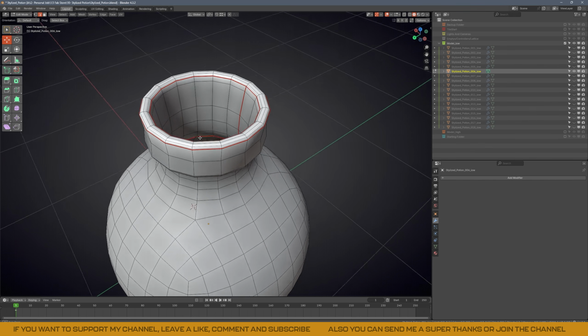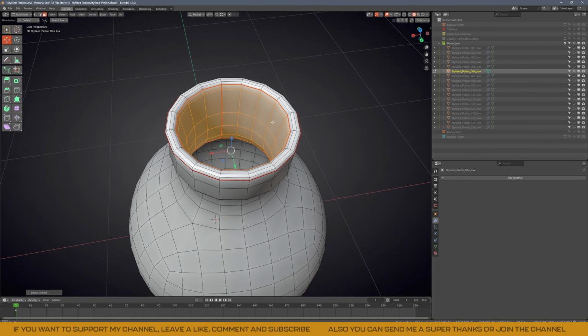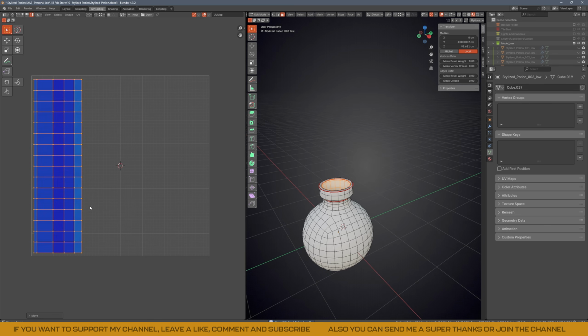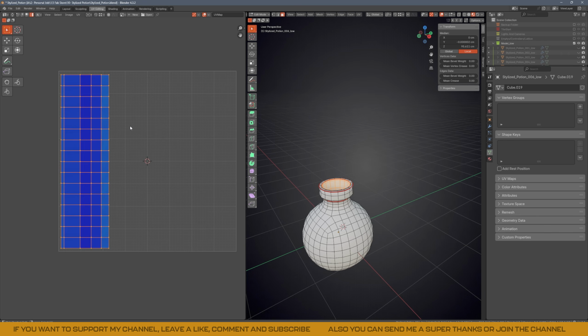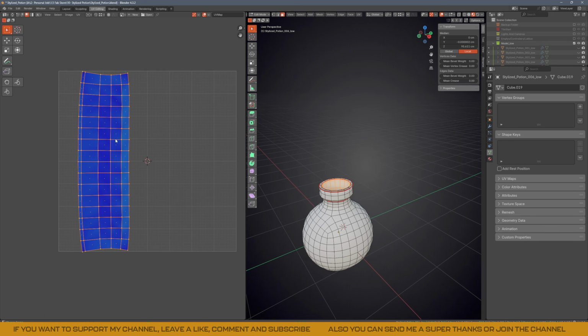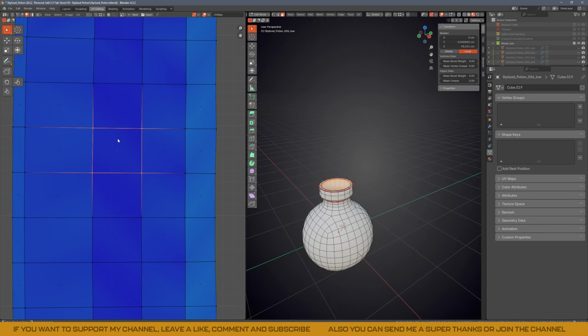Okay, good. So this part will be unwrapped correctly like this, as you can see. To straighten them up, you can use any add-on to do this, or maybe UV Squares. You can do this manually, but this will take you some extra time.